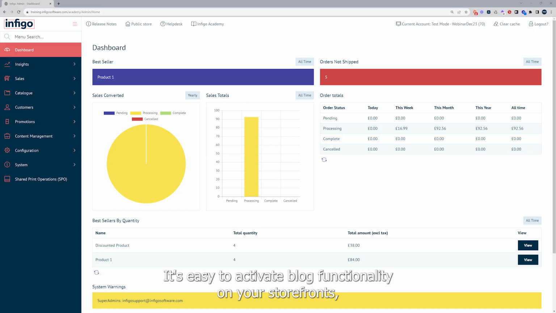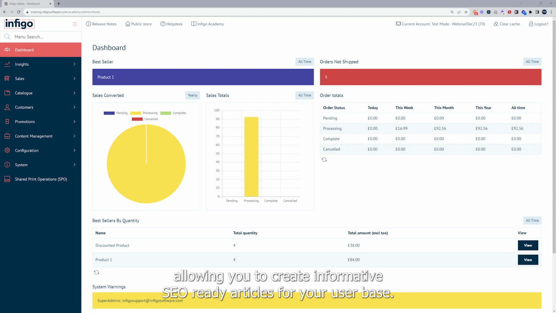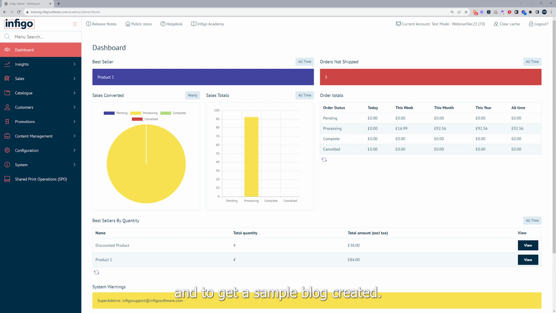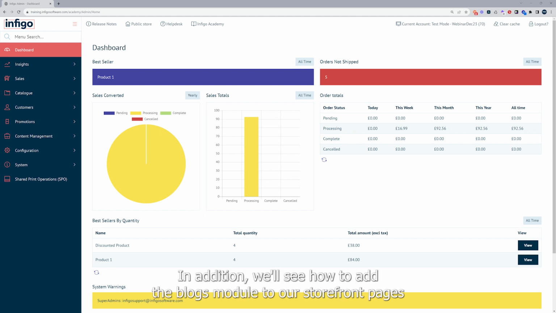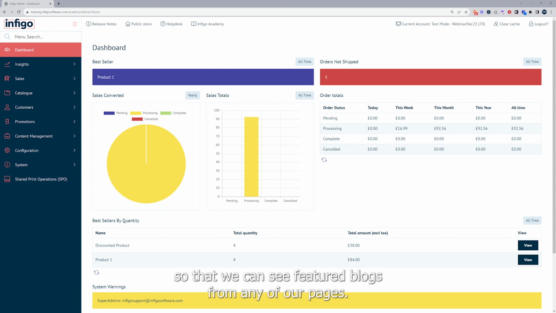It's easy to activate blog functionality on your storefronts, allowing you to create informative, SEO-ready articles for your user base. Here, we'll show you how to activate the blog feature and get a sample blog created. In addition, we'll see how to add the blogs module to our storefront pages so that we can see featured blogs from any of our pages.